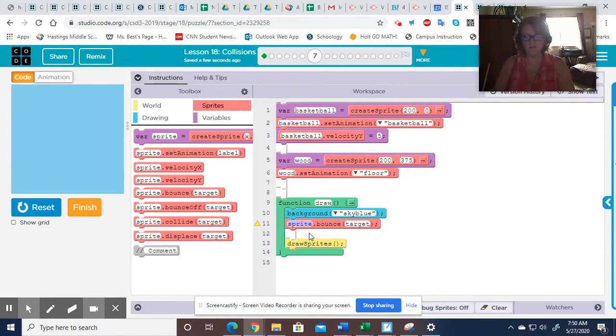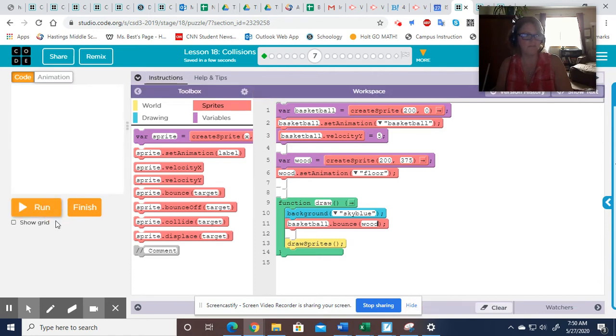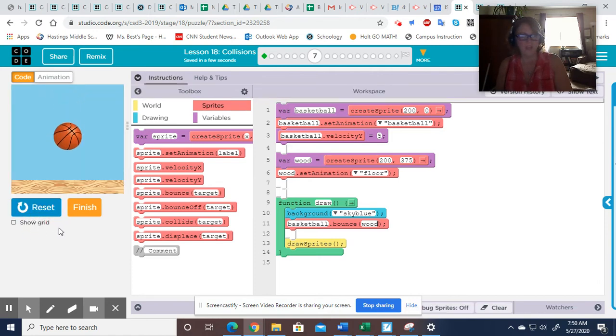Bounce is honestly what I was thinking of. Let's see what happens there. Bounce. Oh, that's weird. We don't want the wood to go away. What about the wood bounces off the basketball? The wood is bounced by the basketball.